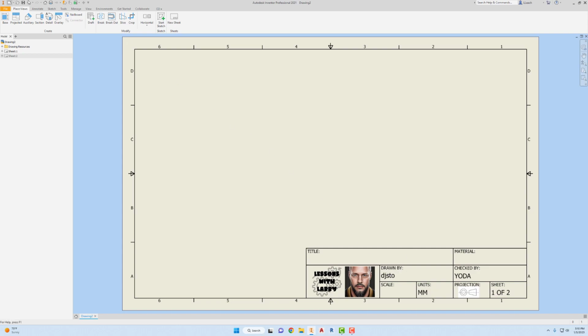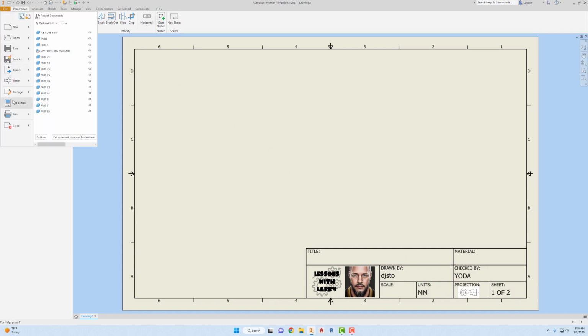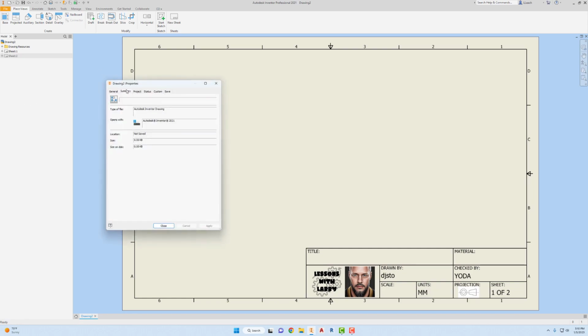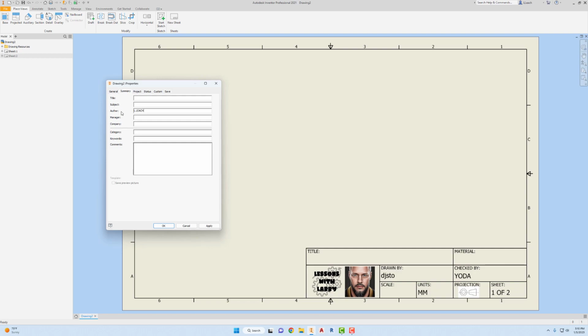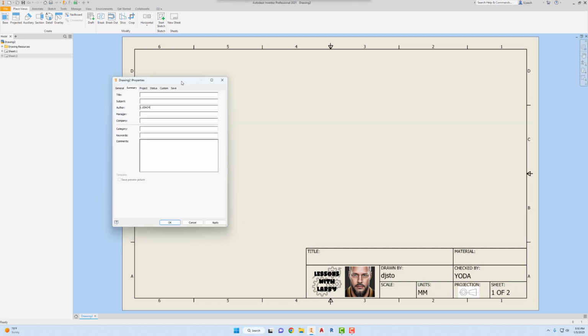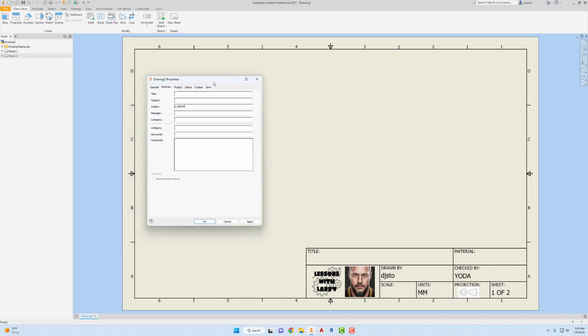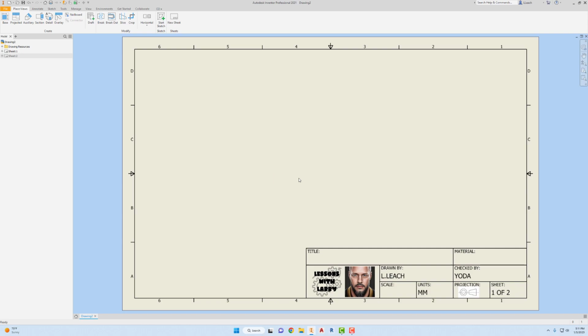And then the drawn by, again, I can go up to iProperties. I can change this to L Leach. If you're at school and you're on a computer where it says drawn by, it's probably going to bring in your student ID number. So that way, every time you create a new drawing, it's going to bring in your student ID number. You can change it like I just did.